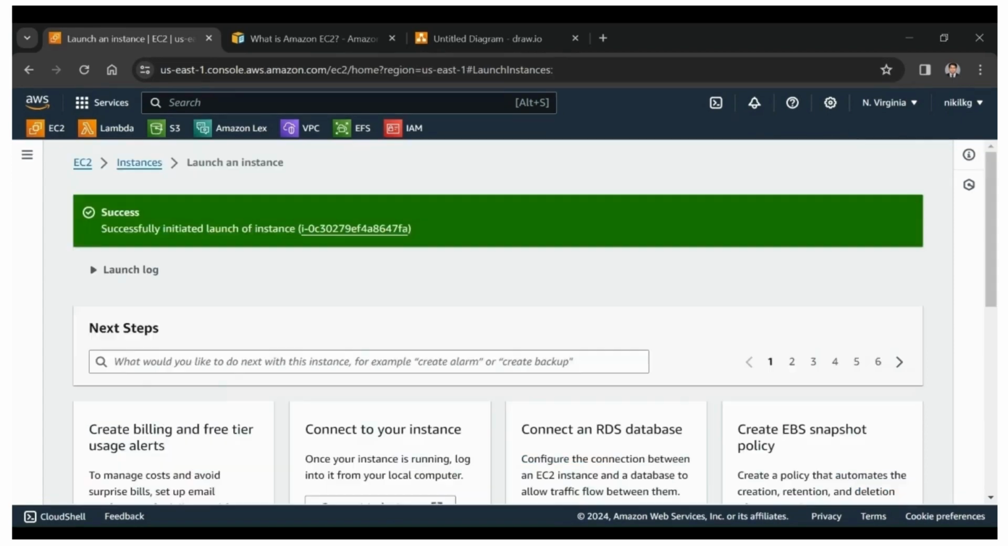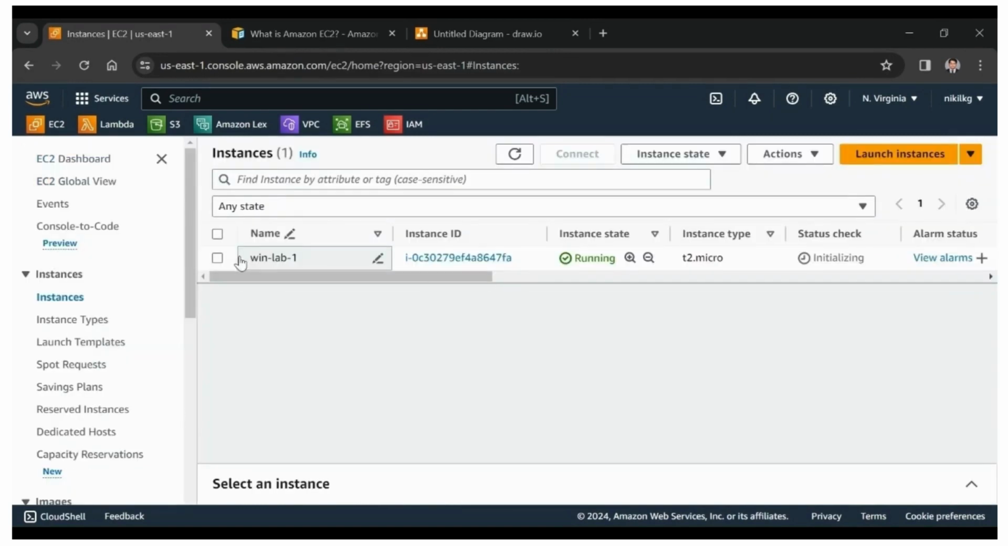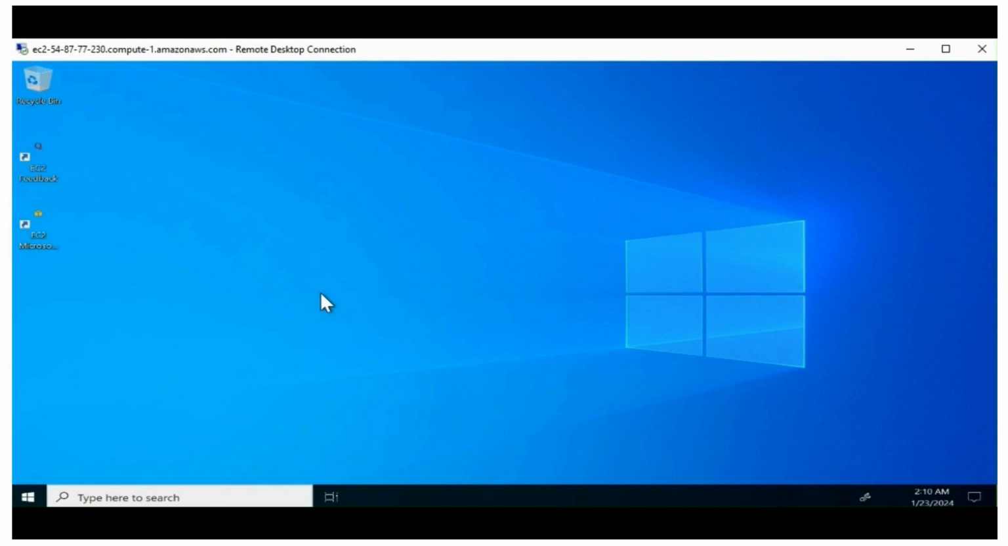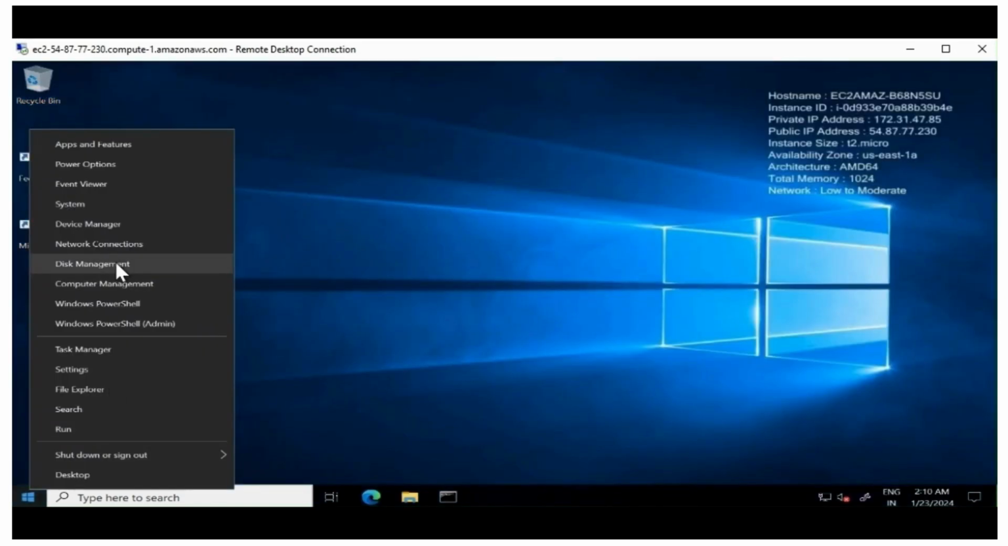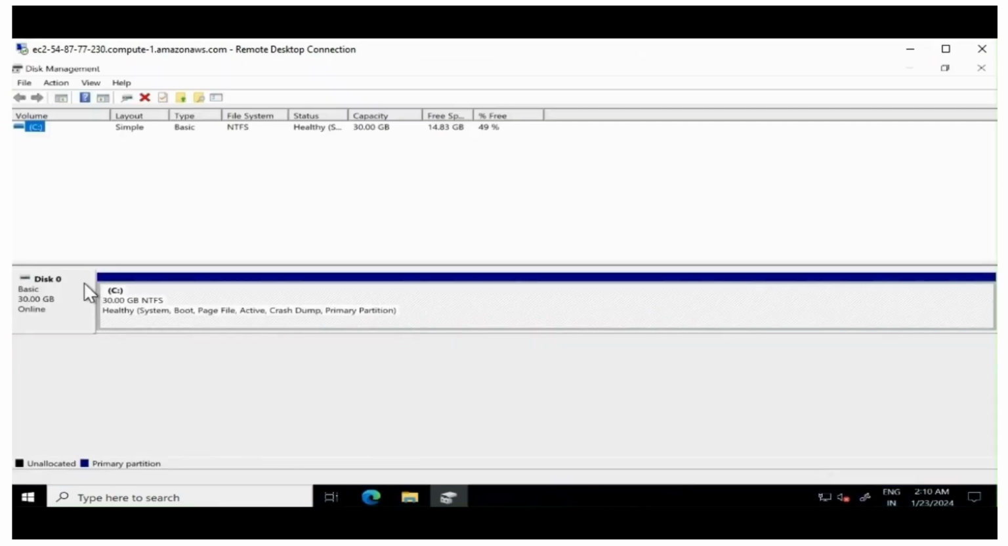I'm going to create this EC2 instance in North Virginia in availability zone 1A. Let's launch it. So going back to the instances screen, your instance is now running and is showing the initializing status. Let's try to RDP to the server. So now I have logged into the box, just checking the disk management to see the configuration. Currently we have only one disk configured for this instance, which is the root volume.